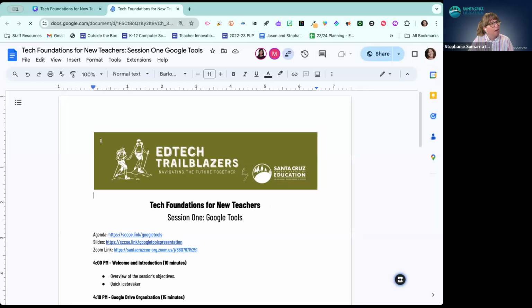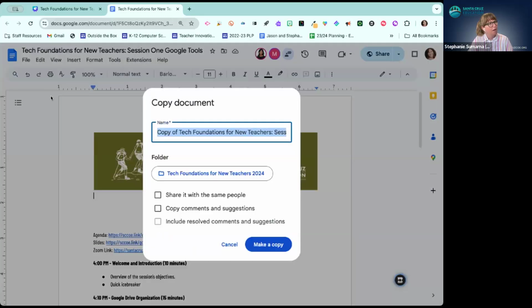And then to save a copy in your own Drive, you would just go to File, Make a Copy, and then you can go ahead and keep a copy of this agenda and file it away wherever you would like it to go. So for me, it's suggesting I already made a folder for this training, and it's suggesting that this copy goes into that folder, which is where I would probably put it.